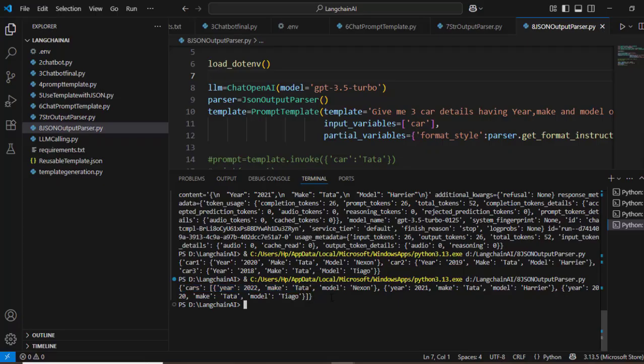If I try to change my prompt to make it give in such a way, still it is not a guarantee that the LLM will always give me the desired output. If I want to be 100% sure that I want a particular format, then Pydantic is the option.